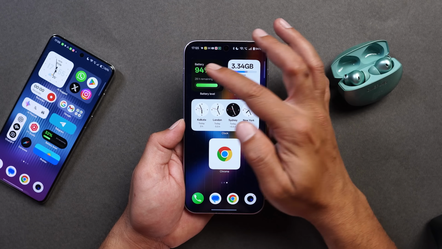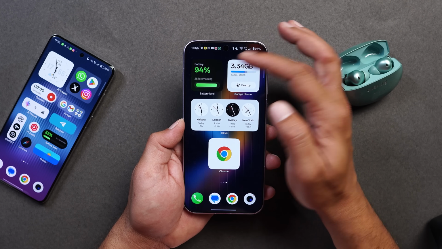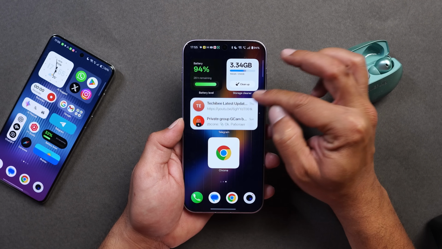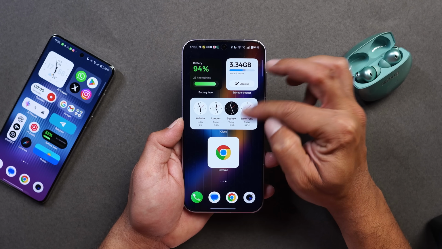Also with this latest update of OxygenOS 16.0.1, you can stack the third-party widgets in both the shapes, either the square one or these 4x2 shaped widgets, where you can add stock widgets along with third-party widgets.